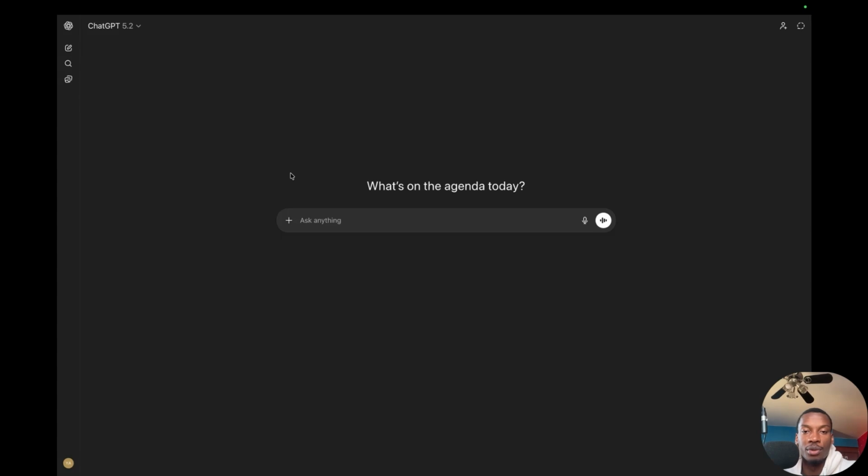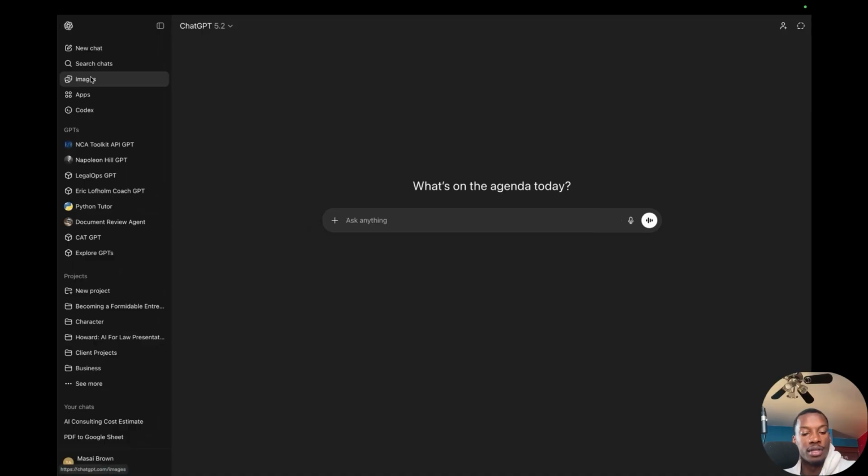So assuming that you have either a pro plan or a business plan, what you can do is come over here to the sidebar on the left-hand side, open the sidebar, and then you'll have this GPTs section here. So GPTs allows us to create custom versions of ChatGPT that can do specific actions for us and that are experts in specific areas of knowledge.